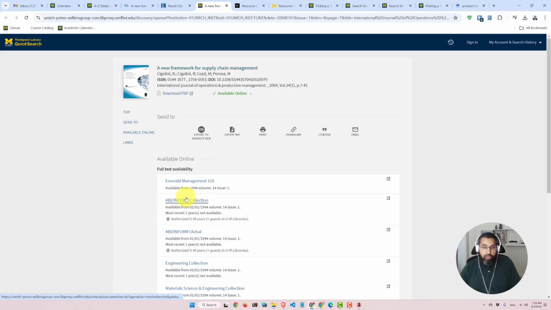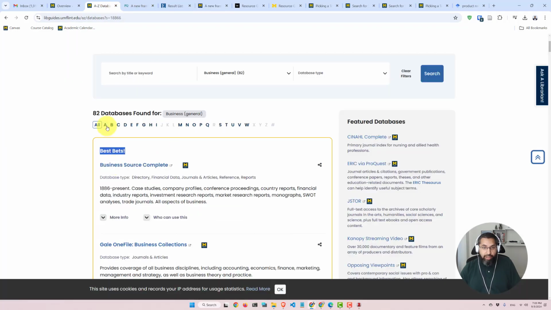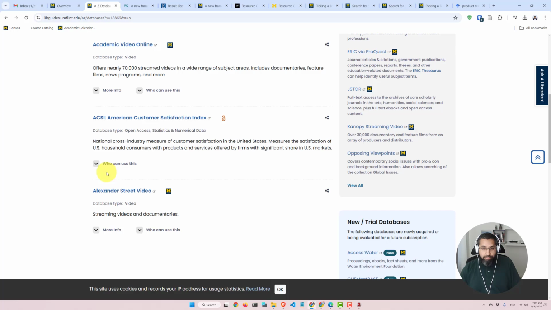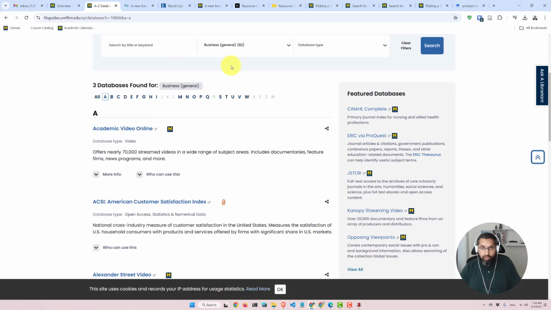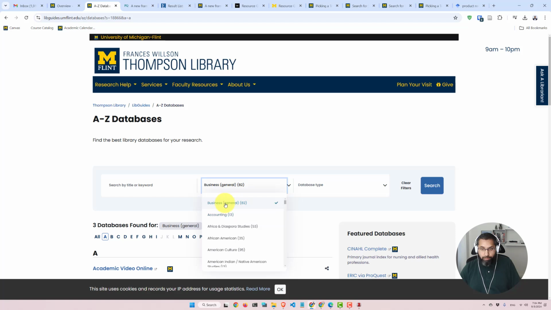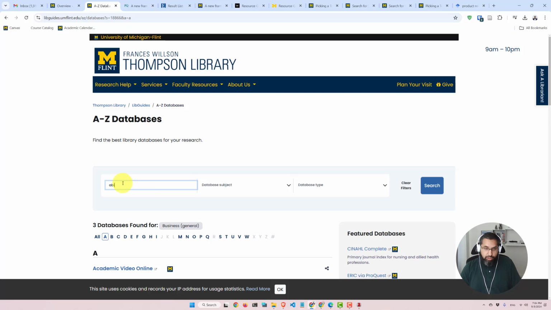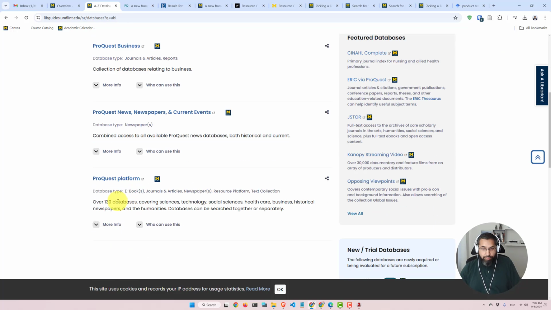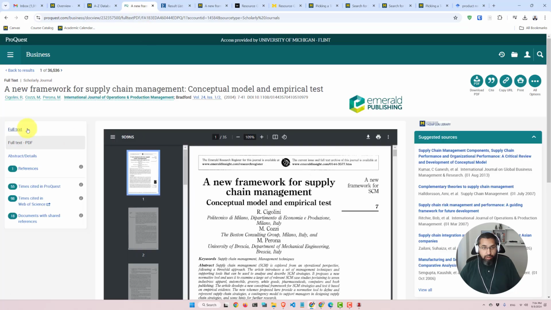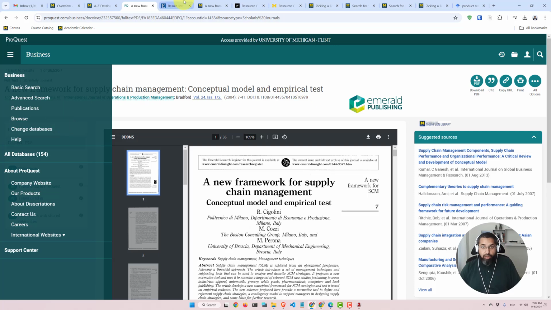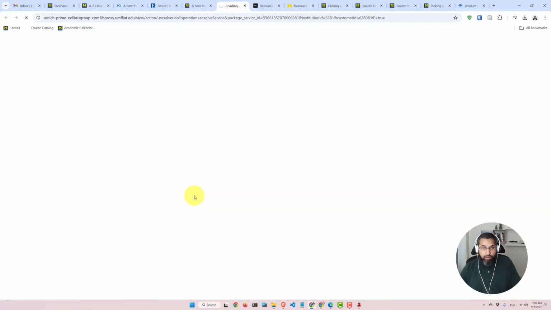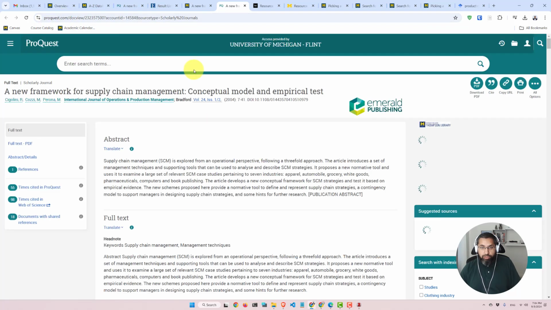ABI Inform is another collection that is good for business papers. So if you go here and look at A, why is ABI Inform not here? Maybe just remove business and search ABI. I think that's part of ProQuest actually. Let's see. Yep, ABI Inform is just another word for ProQuest. So that's the same one.